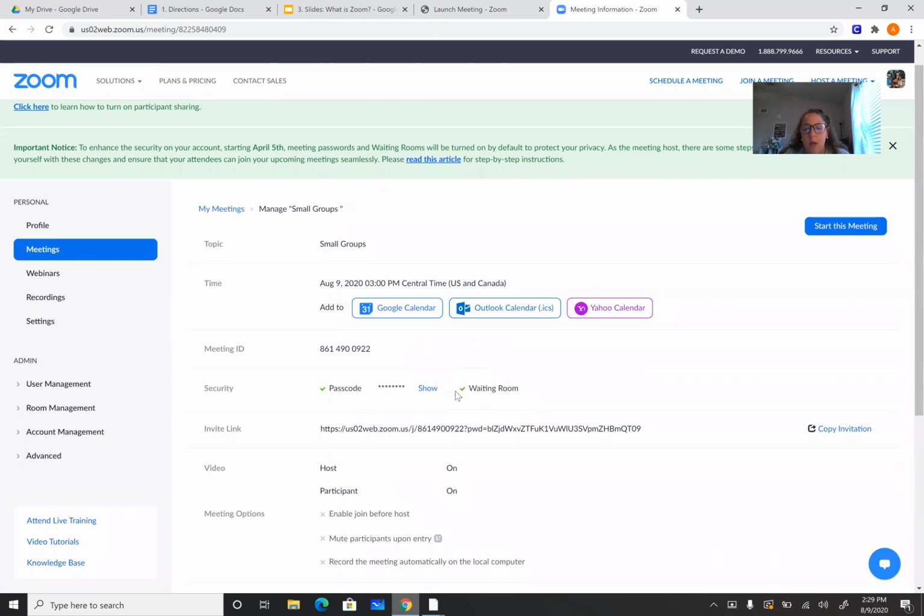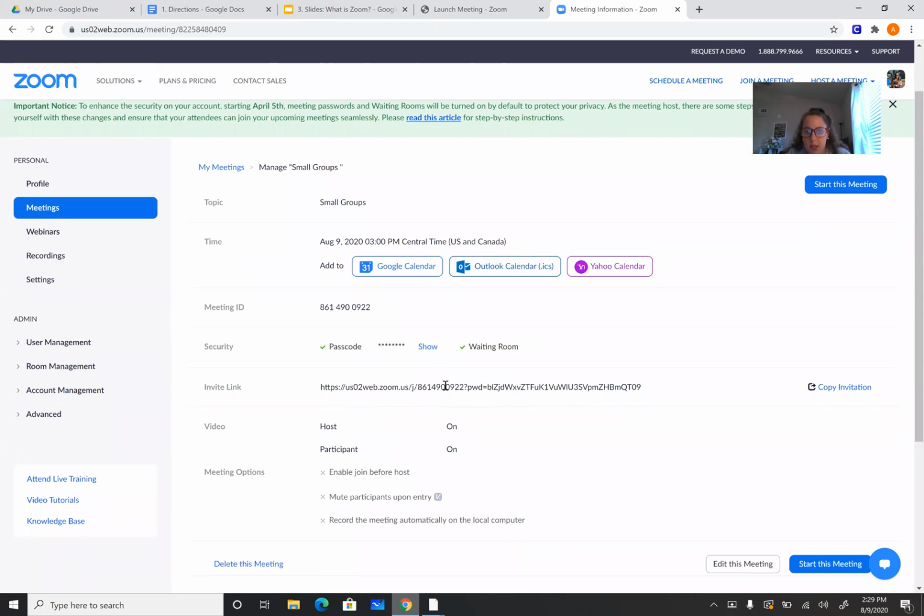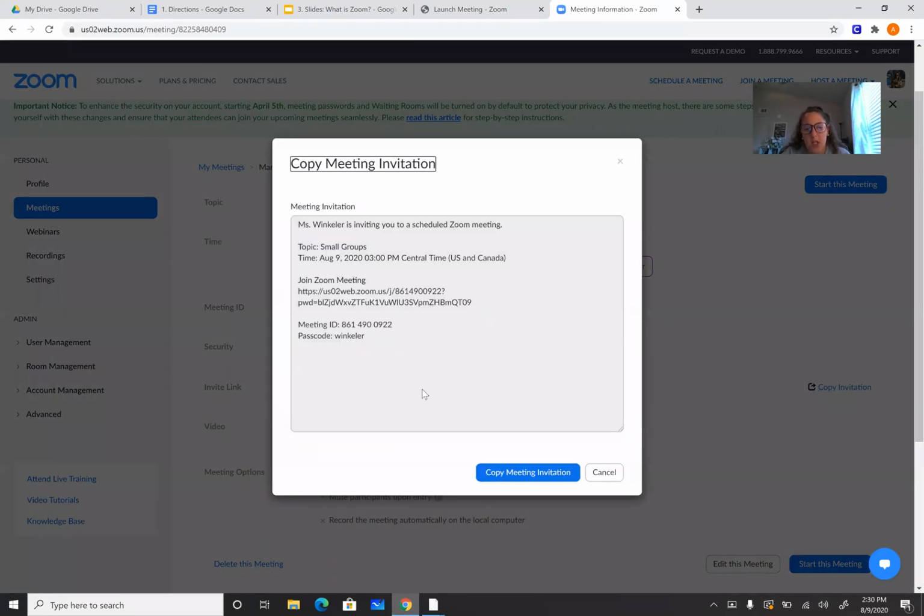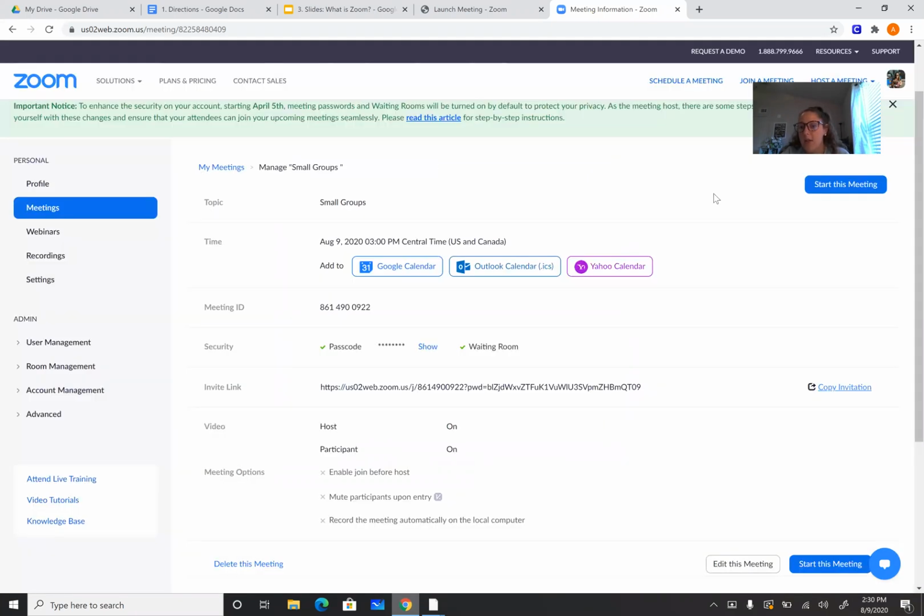Now, when you save the meeting, it comes up with this page, and it has the different information that you need. It talks about the features you've selected as well as the invitation link. To share the Zoom meeting with your participants, your students, your families, whoever you're trying to talk with, you're going to need this link. So you can copy the invitation and you would just copy this all. Now you've started a Zoom meeting.